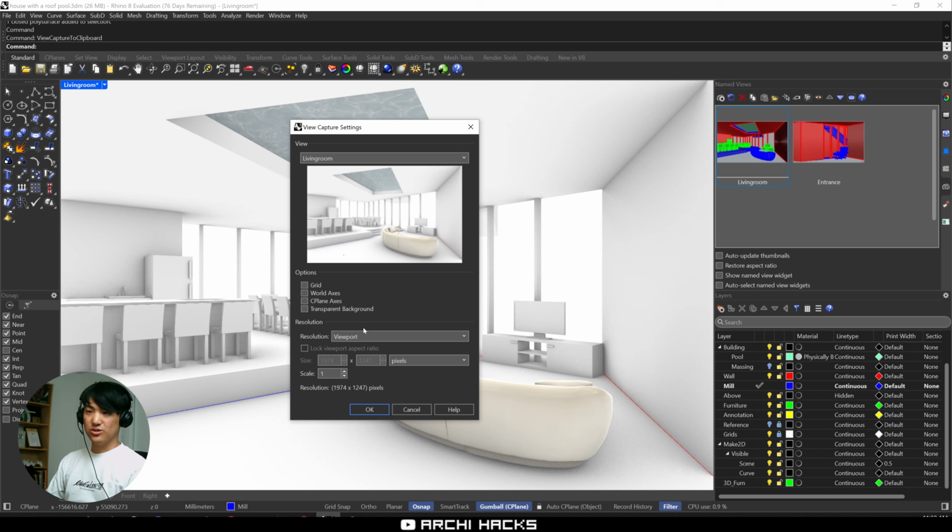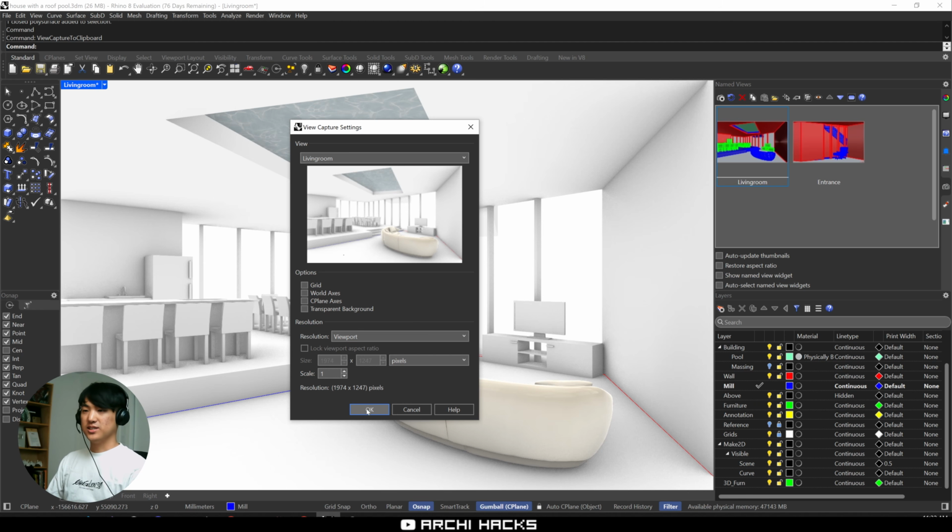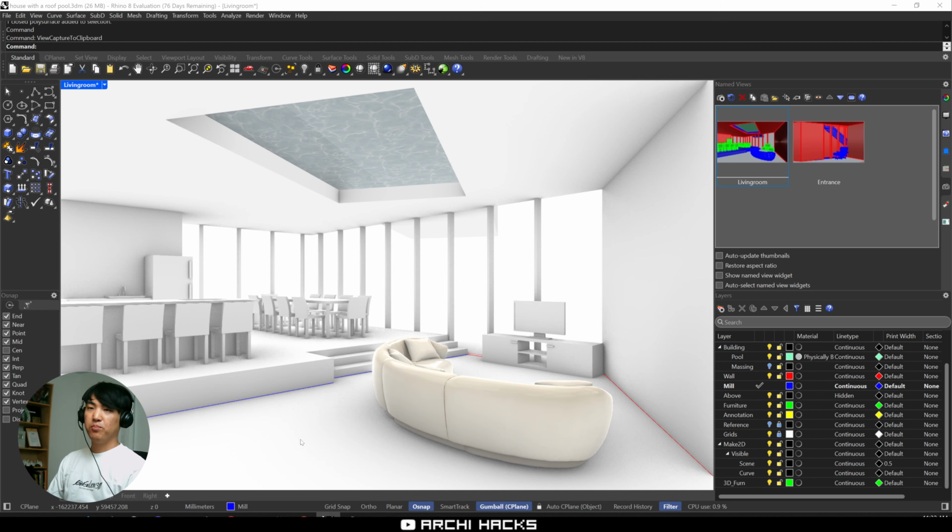And this allows us to configure how we want to capture the scene. Right now, I'm just going to leave it the way it is, which is the viewport. But if you want specific resolution and aspect ratio, you can also choose that from here. But I'm going to go ahead and choose this and hit OK. And now it looks like nothing has happened, but the image data has been saved to your clipboard.